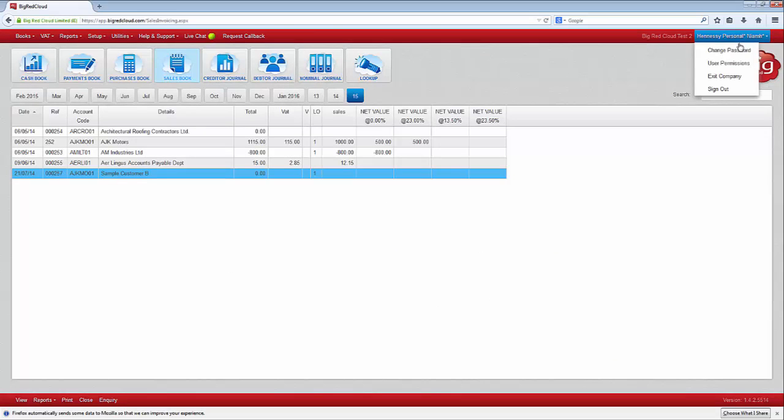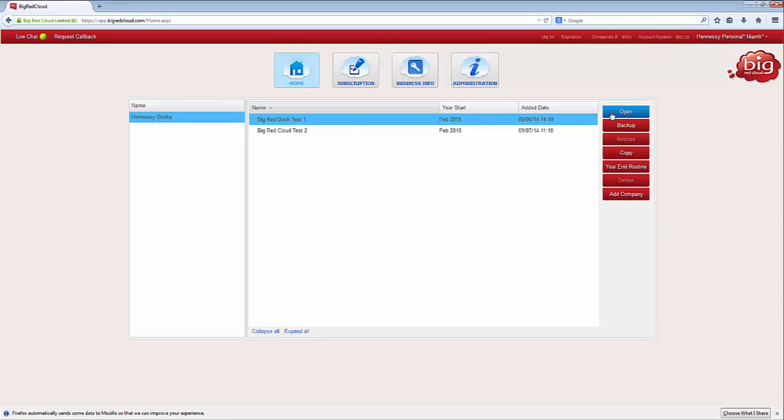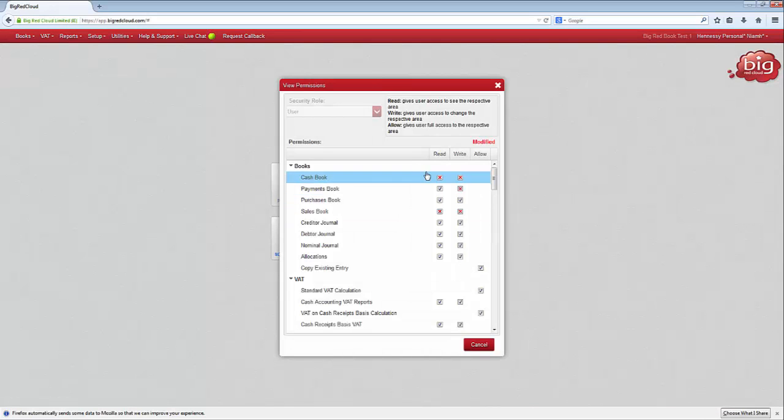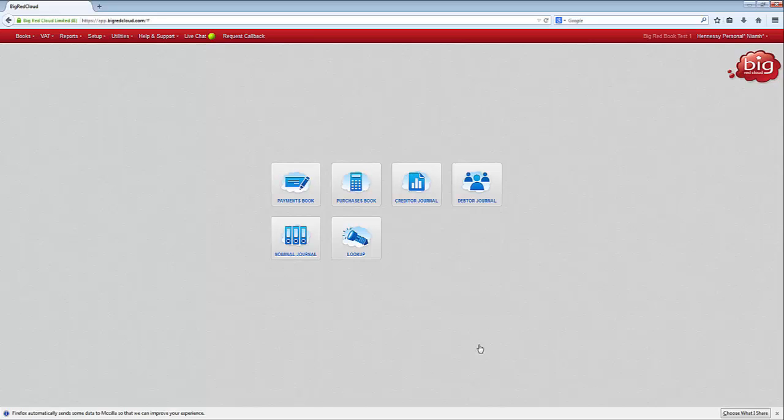If I hit cancel, exit this company and go into the other company, and again click in here into user permissions, I can see that the cash book is no longer shown, it's not read or write. The sales book, again, read or write is unticked, and the payments book is unticked. So there's no cash book. In here, I won't be able to amend or change anything. It's just simply showing me what I have access to. If there's any issue and you want to change the information, it will be down to the administrator to go back in and assign the permissions again.